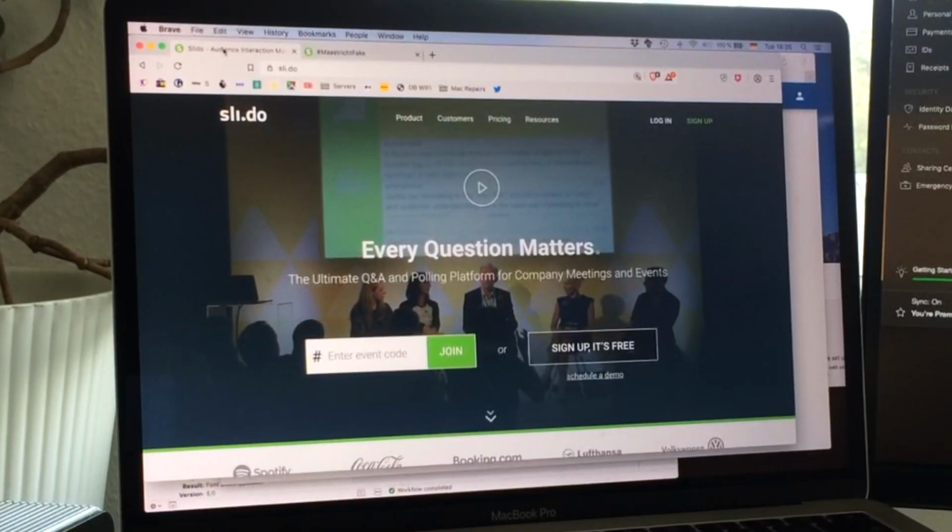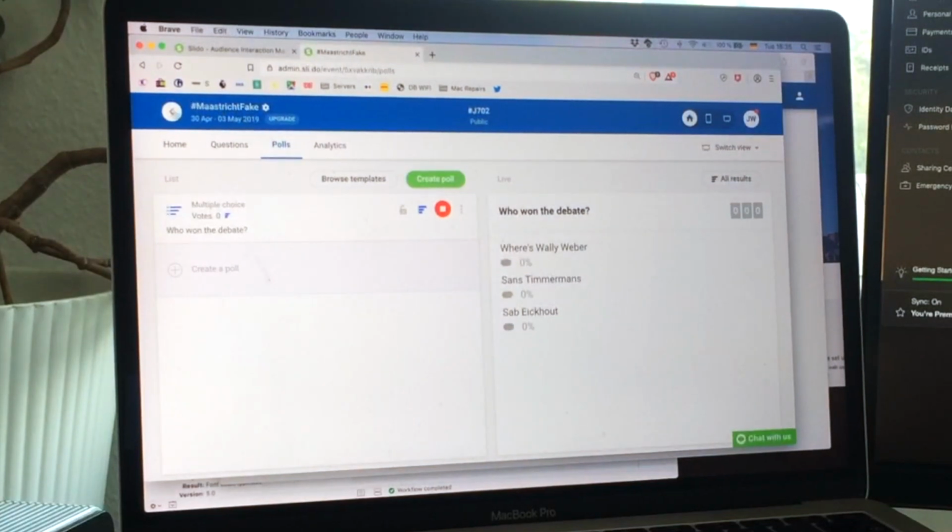So this is how it's going to work. First of all, I'm going to go to the Slido website, I'll go to log in, and then I will log in, and here you've seen I've made in my account in Slido, an event called Maastricht Fake. Because we're using the free version of Slido, you have to use a different hashtag, #J702. We have a poll here, the same style as Politico used, who won the debate. So we've got Wes Wolle Weber, Sans Timmermans and Sab Eichhout are the people who've won the debate, potentially, and we can poll on that. And we have 0%, so no votes cast for any of those.